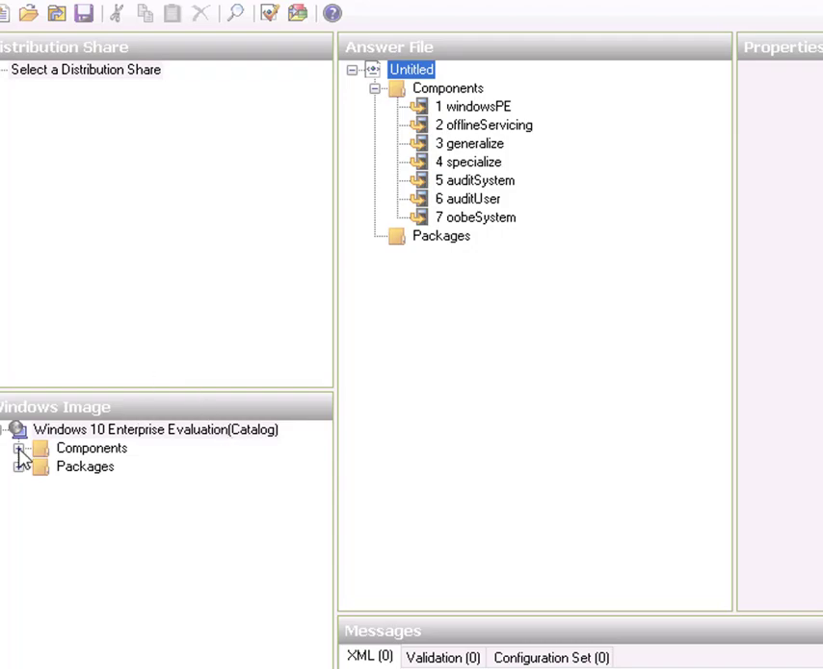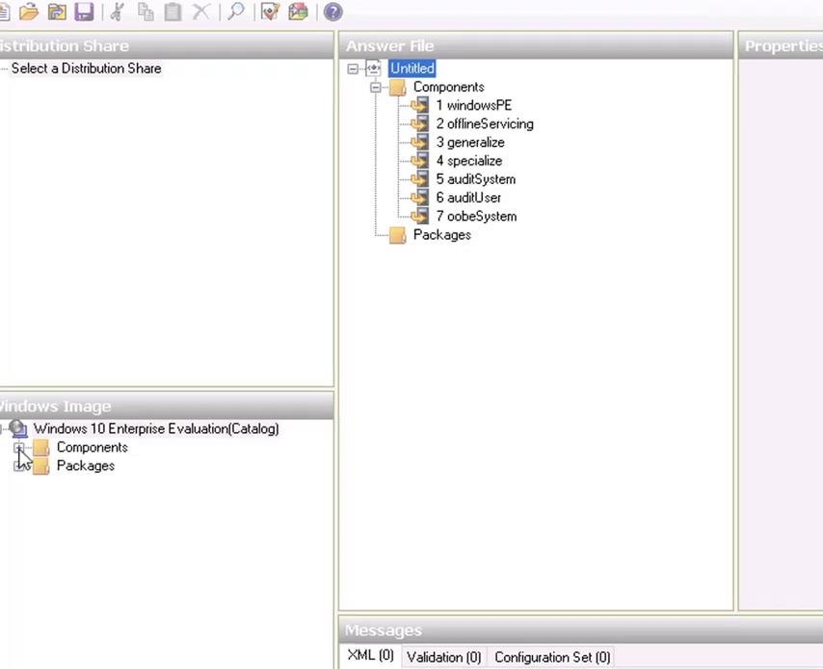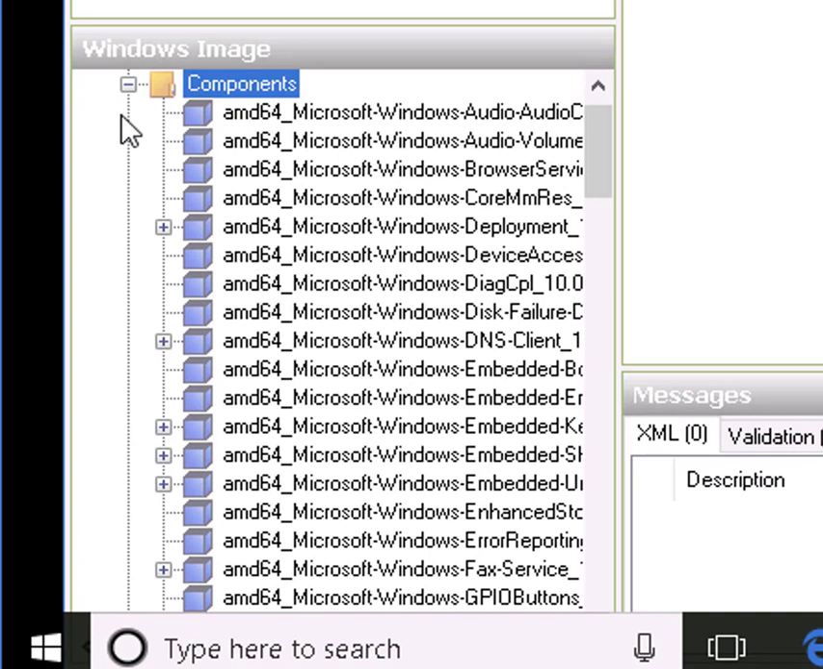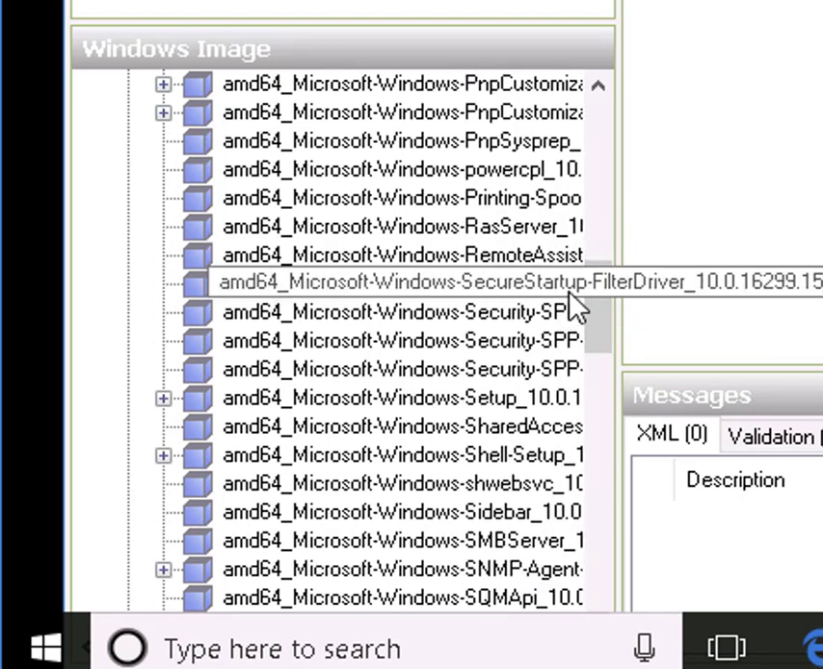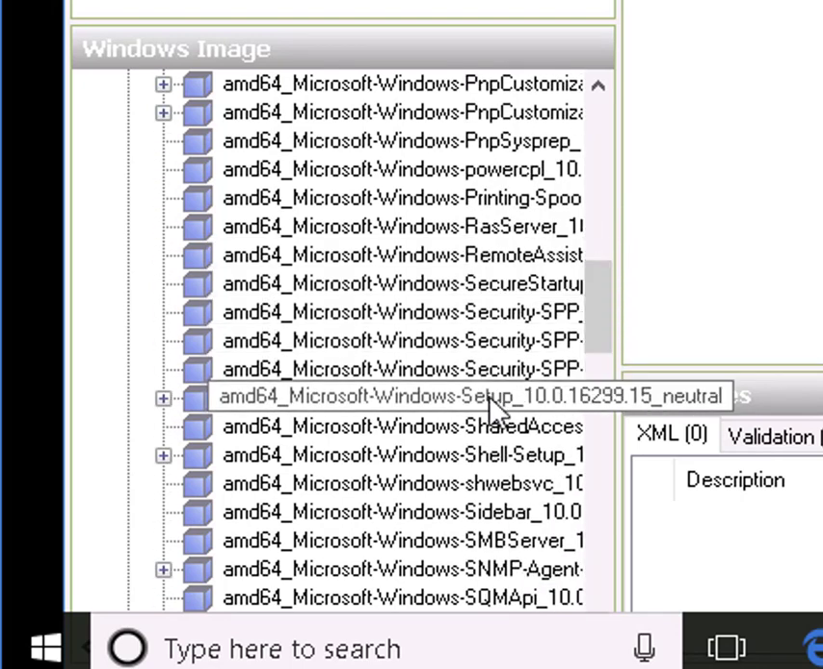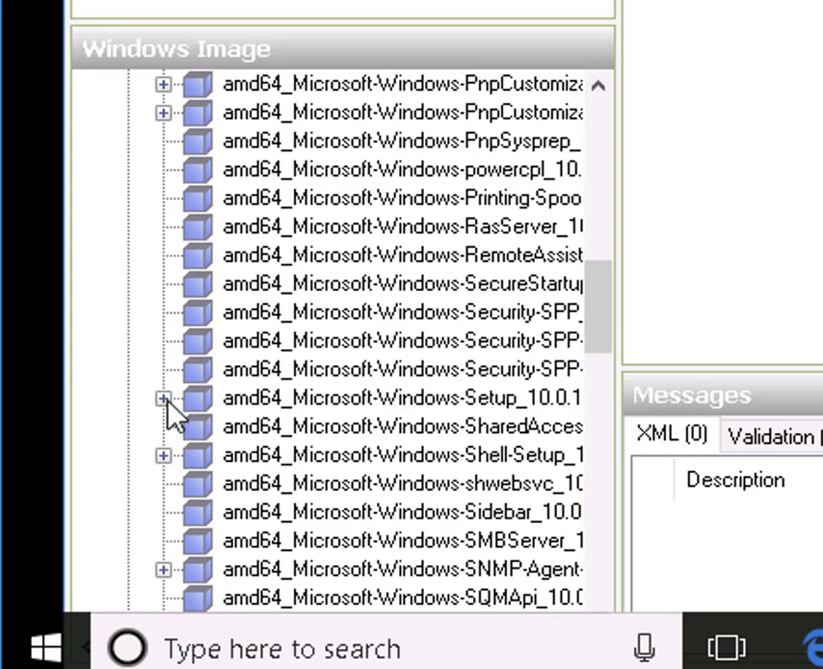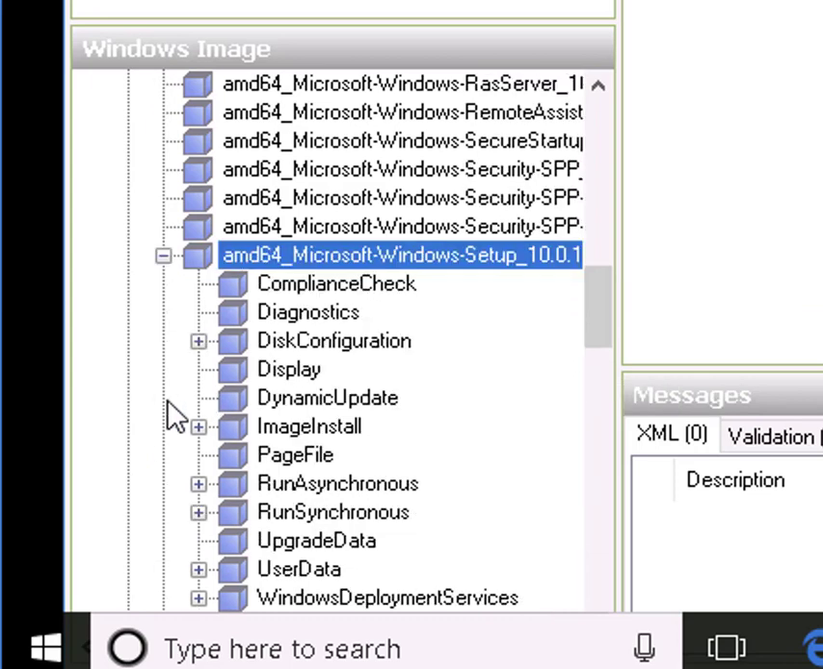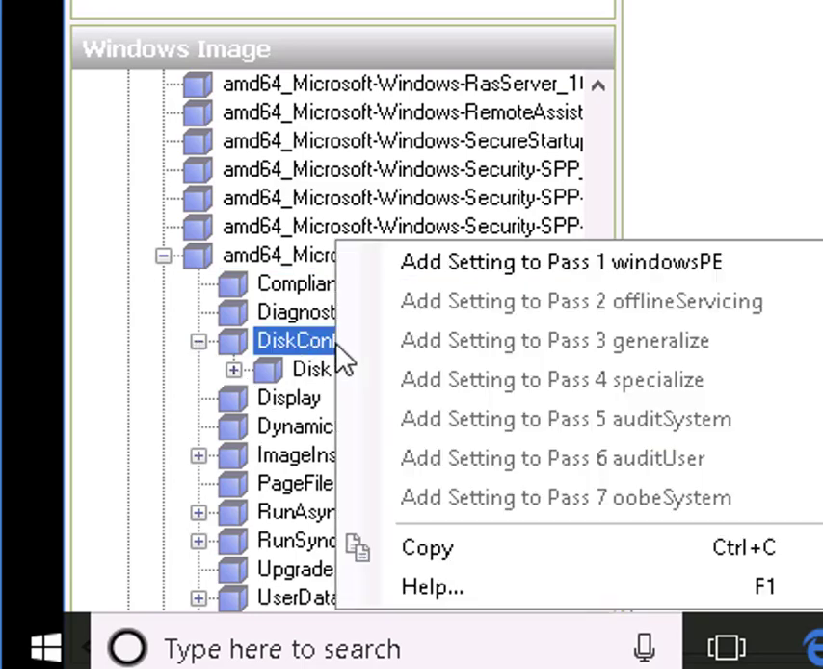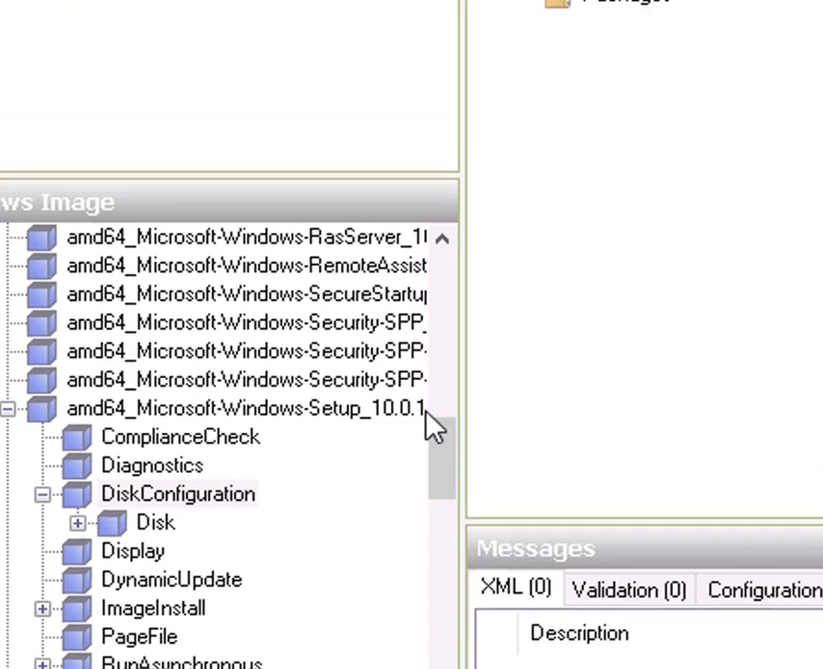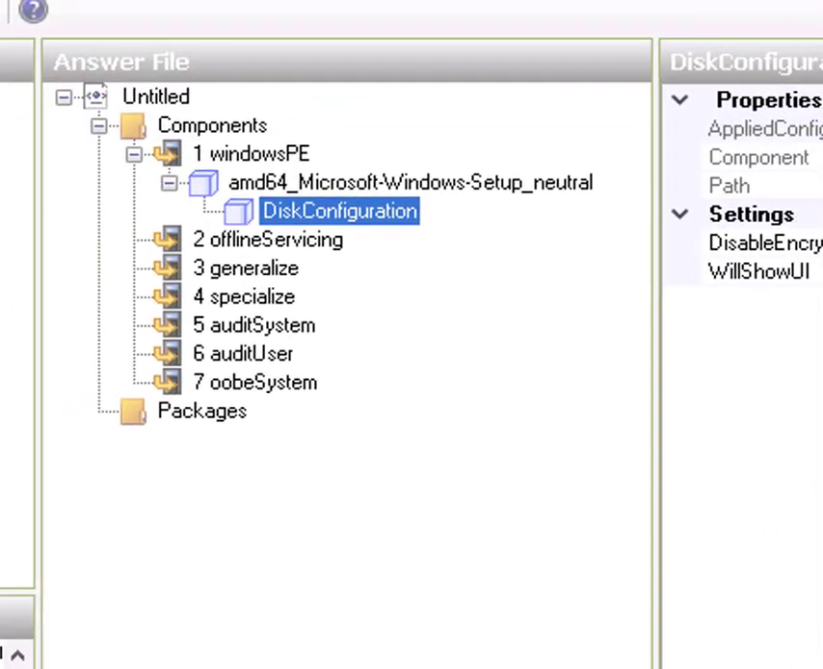All right. Now, in the answer file section are the different steps, the different areas, and in the Windows image section we're going to expand components, and we're just going to add a few specific elements to our answer file. We're going to go to Windows Setup. We're going to select Disk Configuration, and then we're going to configure the settings. We're going to add that to Pass 1, Windows Pre-Execution Environment.